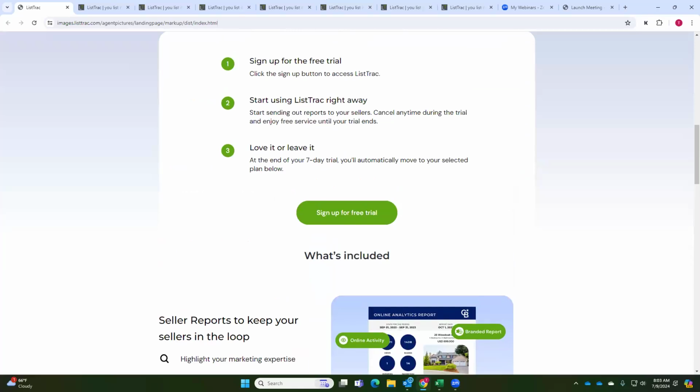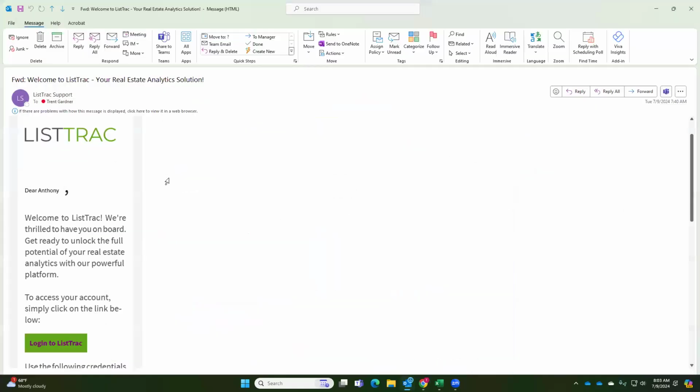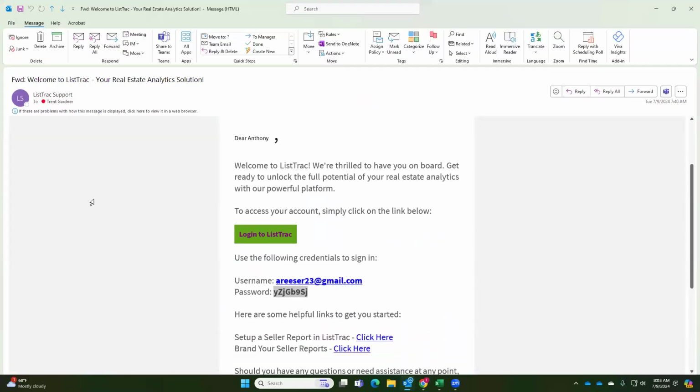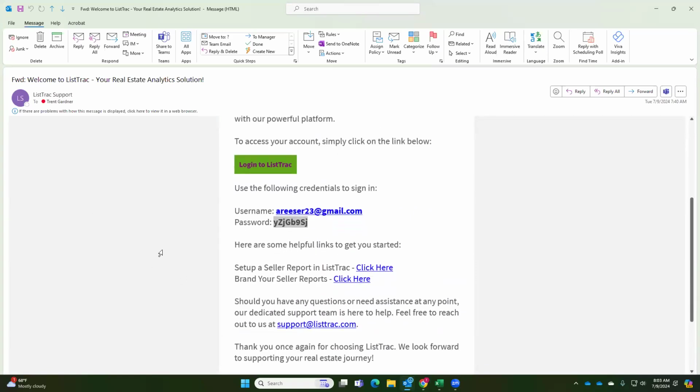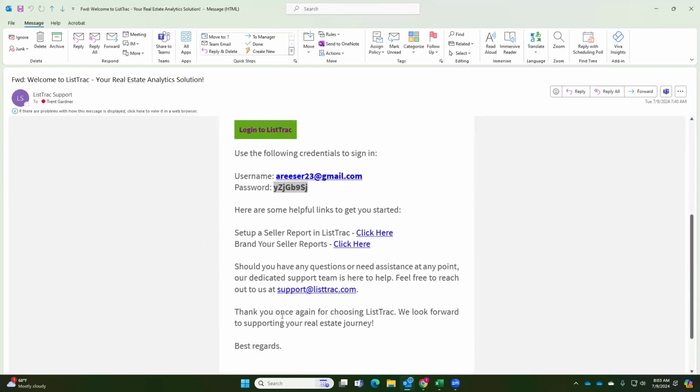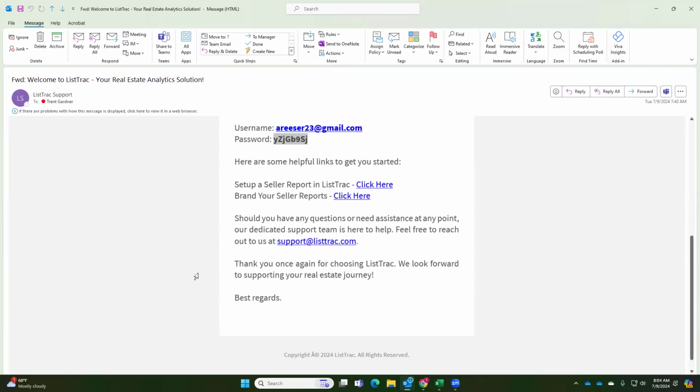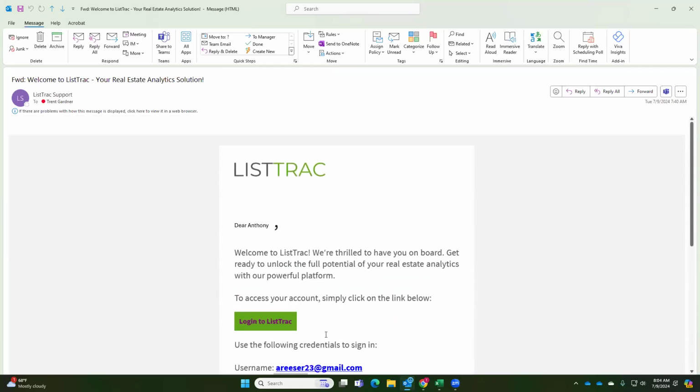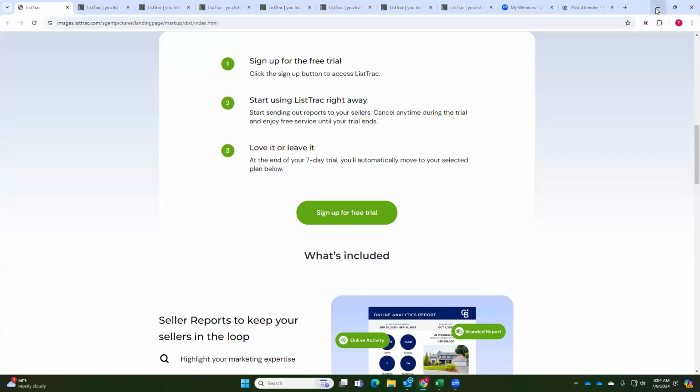After you subscribe, you'll get a welcome email that looks like this. It'll tell you where to log in and give you your credentials. This will take you to a direct login page. And then it gives you some helpful links on how to set up a seller's report, which I'll go through in this training. You'll click on this link and it'll take you to a login page so you can log in.